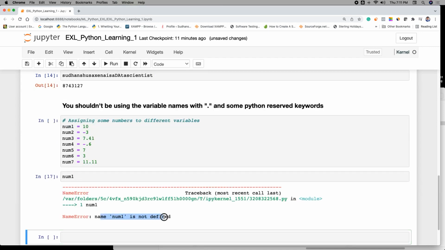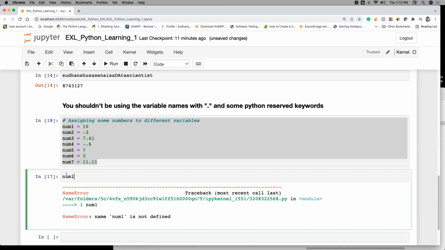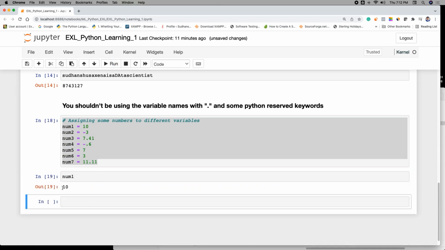It says num1 is not defined. Now why is num1 not defined? Because I forgot to run this command which will register these values into Python's memory. So what am I going to do? I'm going to execute this, and now if I execute num1, it will be able to show me the value of num1, right? So I hope that makes sense.